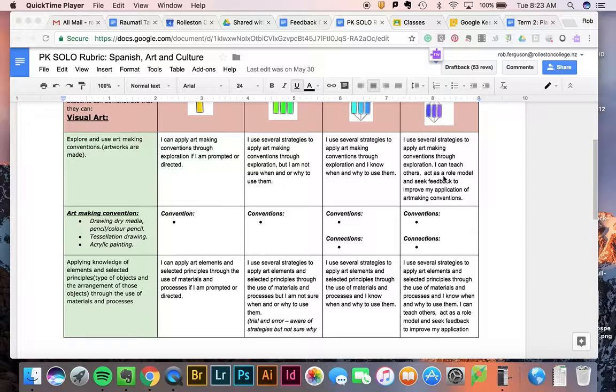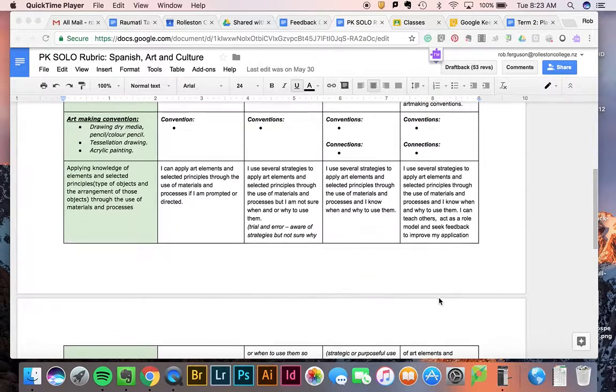And then it moves on up from knowing when and why to use them. You can maybe teach others, you can act as a bit of a role model, and you can seek feedback to improve your application of the art making conventions and of the elements and principles of art in the making.